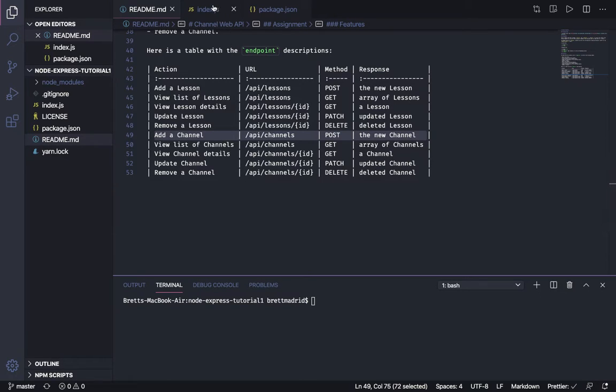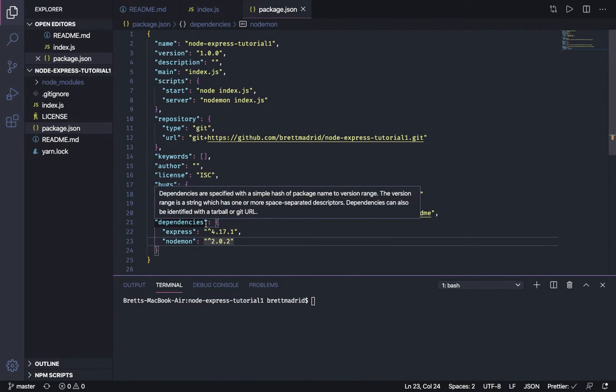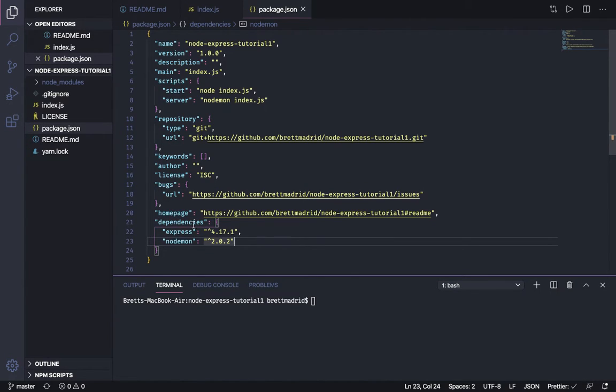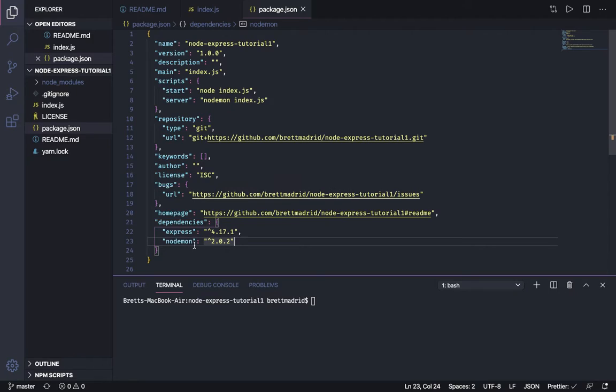So let's go back. Let me just step back once real quick. In the first video we set up nodemon. That's so every time we make a change to our code, we don't have to constantly stop and then restart our server. It automatically will restart. Well, you know what? I added nodemon to the regular dependencies, but we really don't want to add it to the regular dependencies. We want to add it to the dev dependencies.